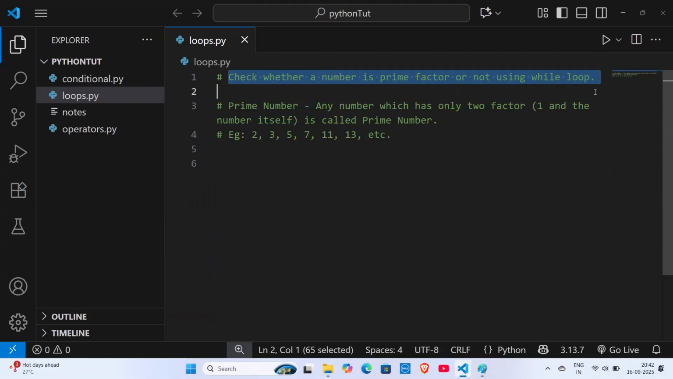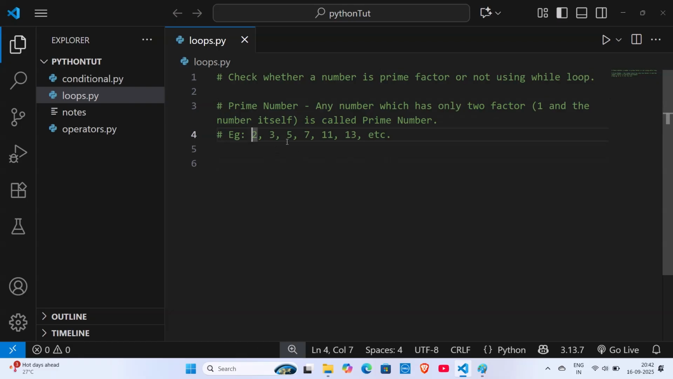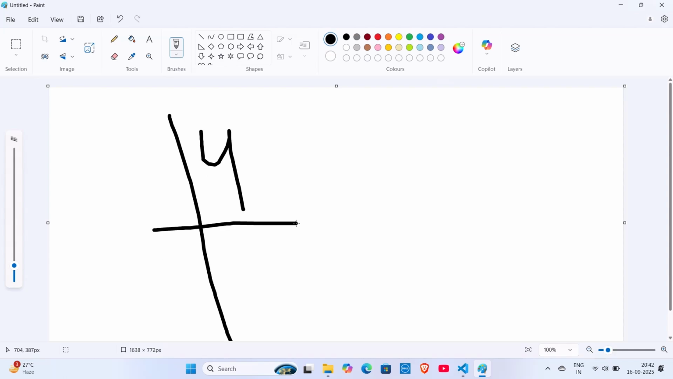Moving on to the next question. We need to check whether the number is a prime number or not. A prime number is a number which is divisible only by 1 or the number itself. Examples: 2, 3, 5, 7, etc. are prime numbers. Let's check how 4 is not a prime number. Apart from 1 and 4, it is divisible by 2.